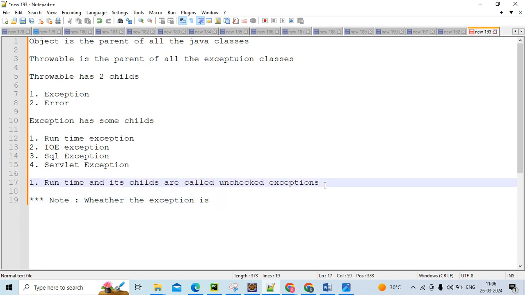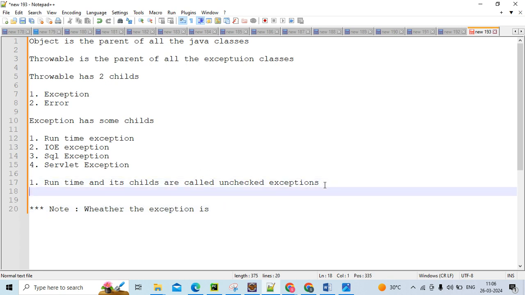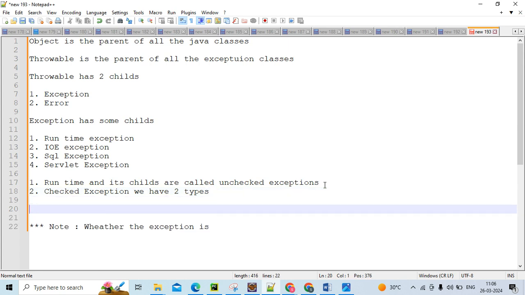First, let me define what a checked exception is. In checked exceptions, we have two types. We have already discussed it. Can you please tell me what the two types are? You should remember it. Fully checked and partially checked.